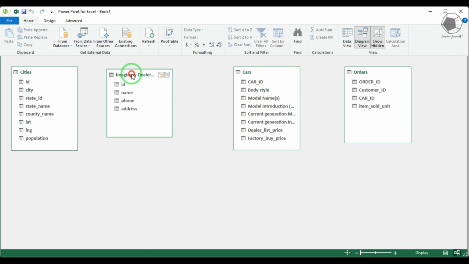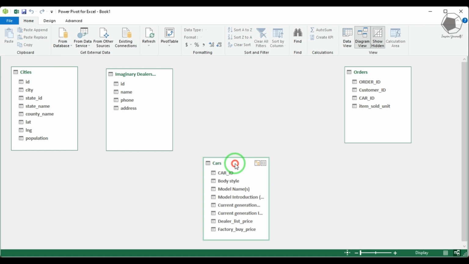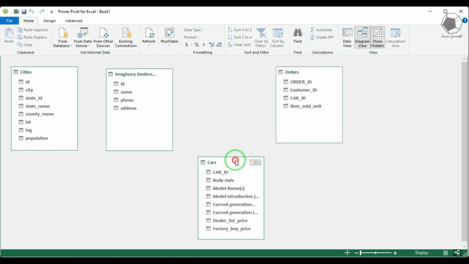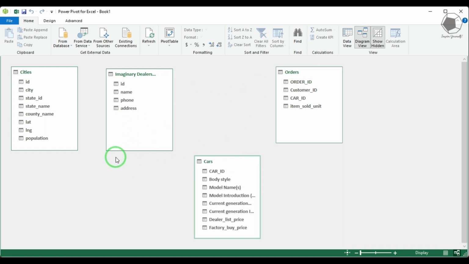So here is the cities. This place is good for the imaginary dealers. We can move the cars here, and we can move the orders here. You just drag and drop the boxes with the left mouse click. It's really easy. You can try it on your own. So let's see which similarities we have here.